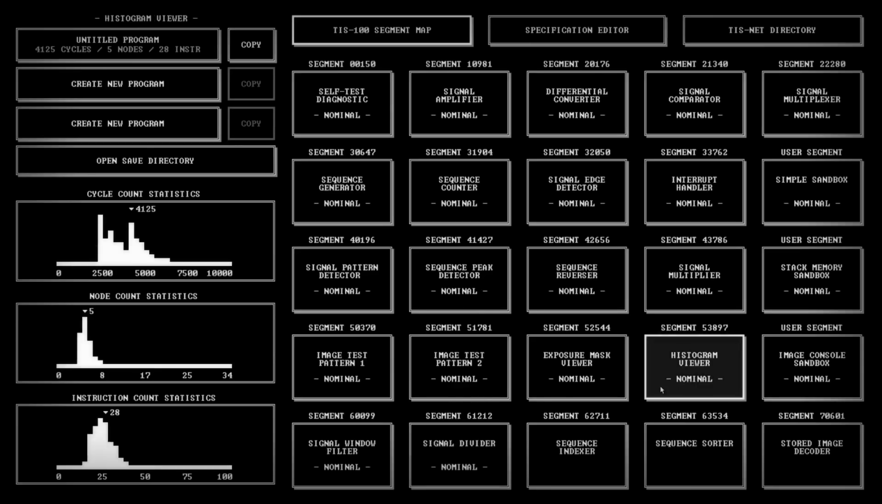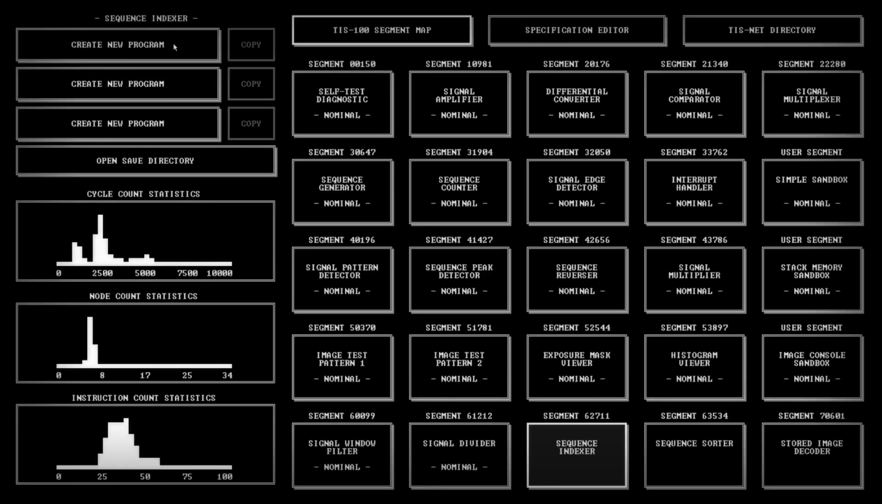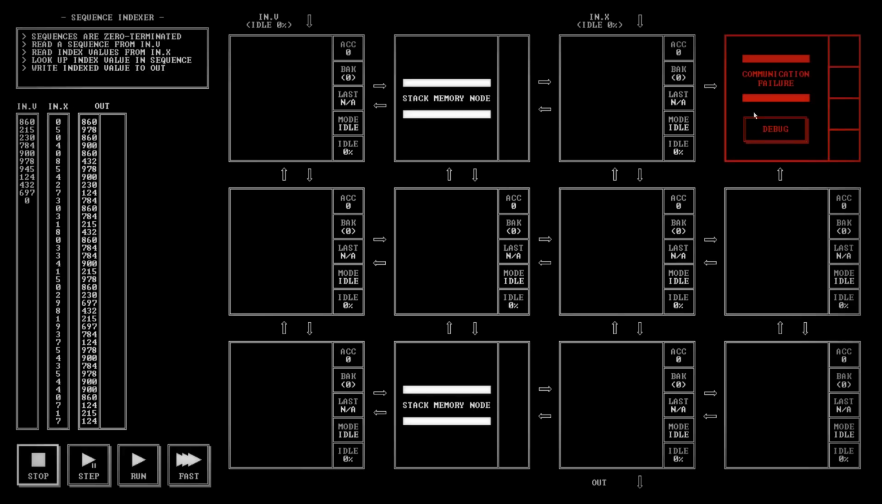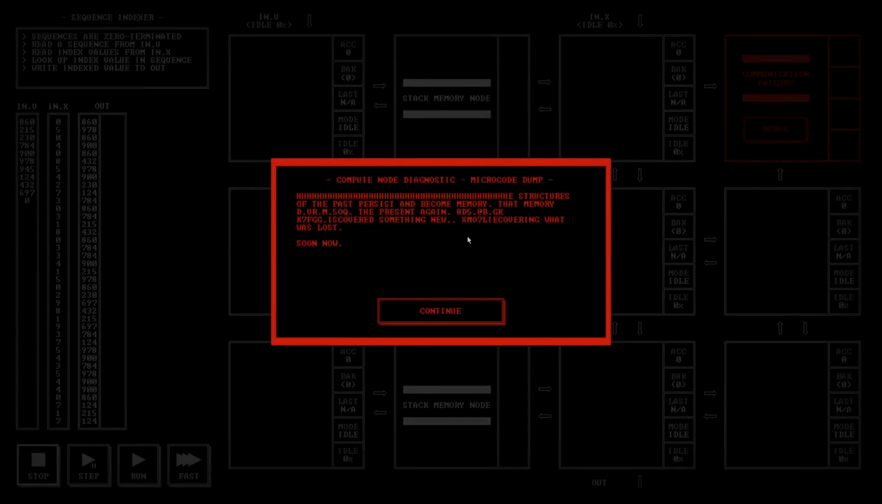Hey, look, histogram viewer went really well. Let's go on to signal window filter. I'm going to make this mistake again. Sequence indexer. Here we go.